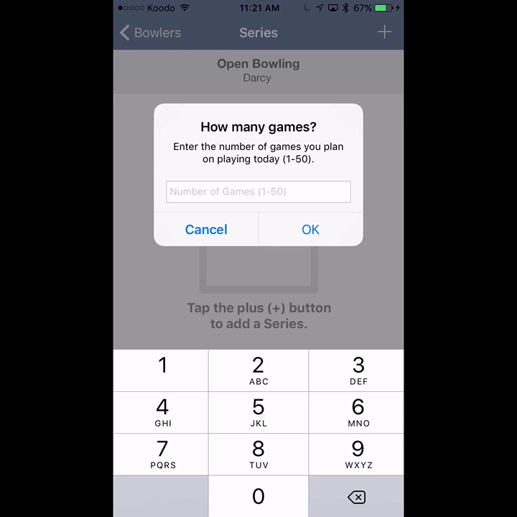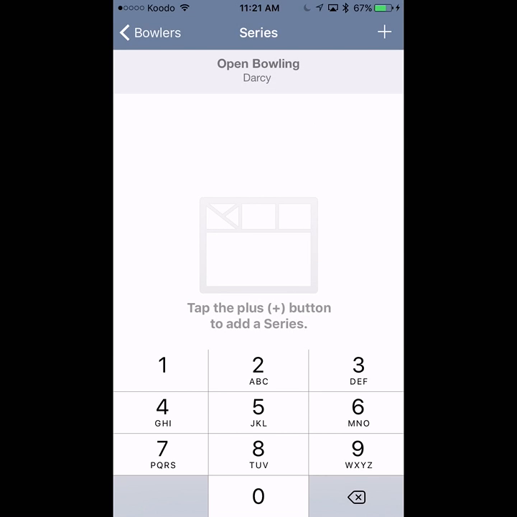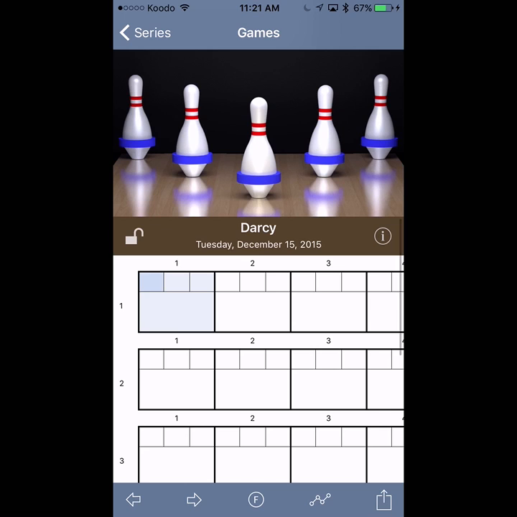So I'm going to do some practice today. I'm going to start with 5 games, and I'm going to tap on OK. So here is probably the most significant, biggest difference that you're going to notice in the application in day-to-day usage, is that the screen has changed quite a bit.